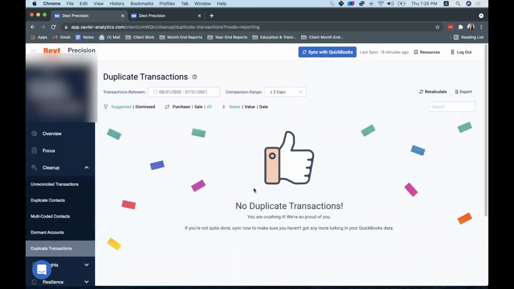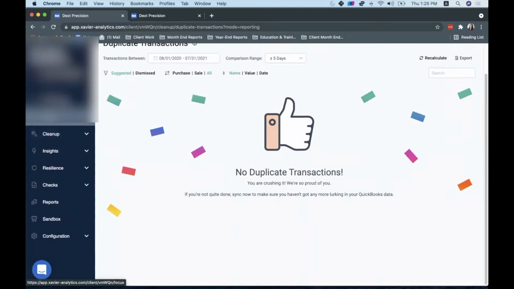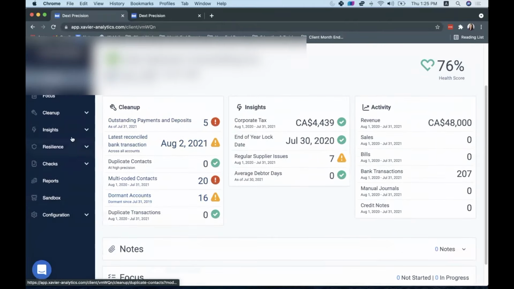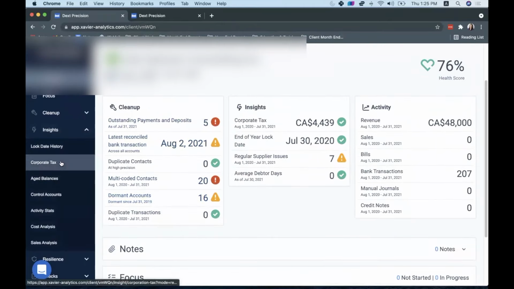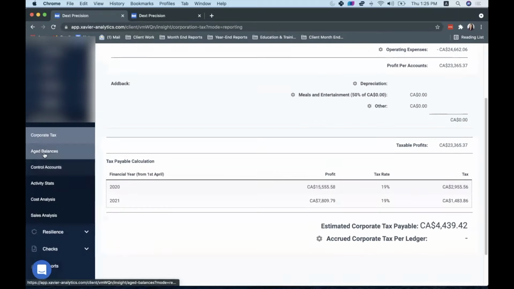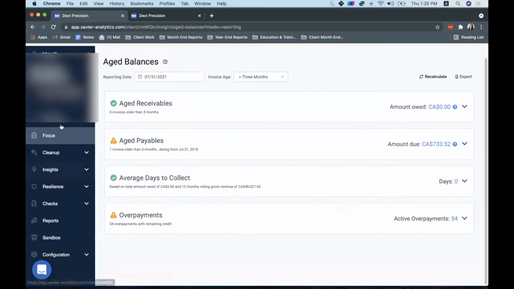And then you have the duplicate transactions. In this case, there's no duplicate transactions to review. So if I go back over to my overview, I've gone through the cleanup issues and then there's the insight issues. And it kind of drills into details about each one of these from this area.